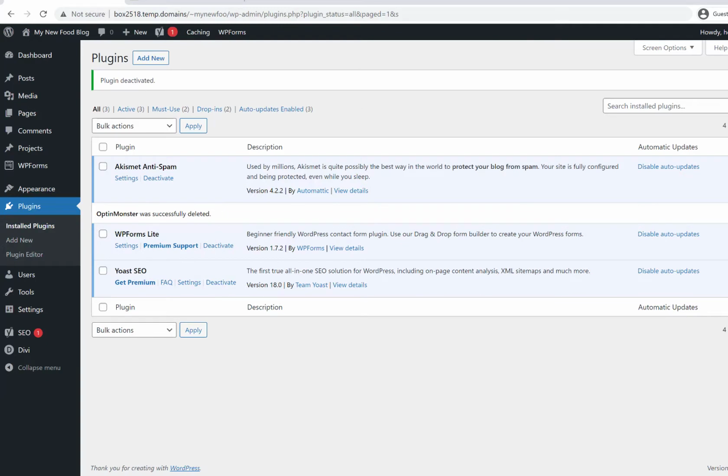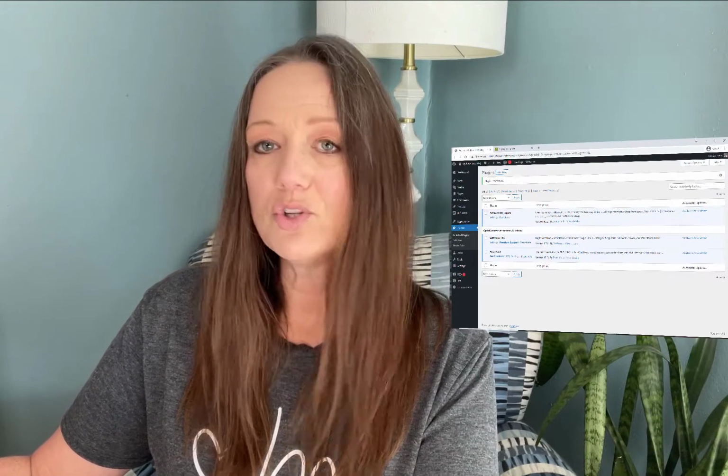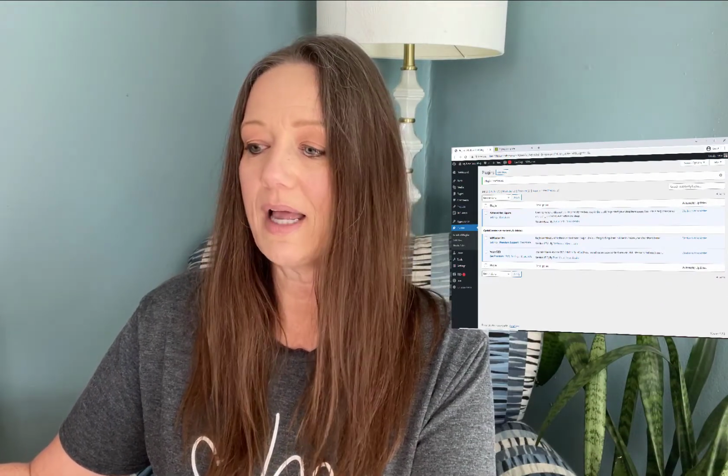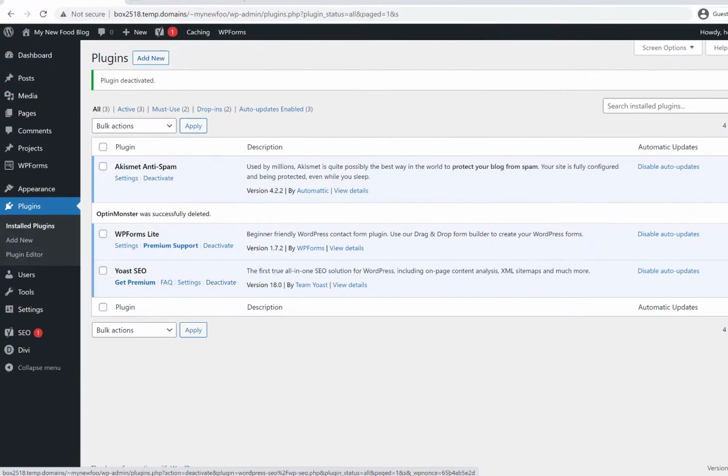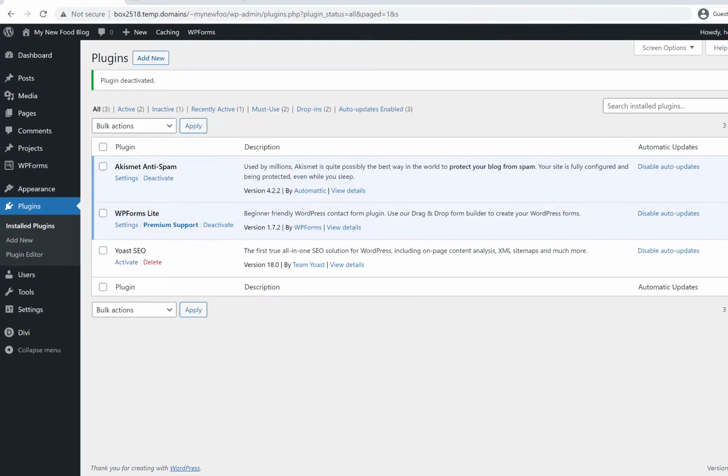WP Forms Lite, that is a contact form plugin. I'm going to go ahead and leave it. It's free. And then Yoast SEO. I used to use Yoast when I first started blogging, but I have now switched to a different SEO solution. I'll show you that here in a second. I'm going to deactivate Yoast and delete it.